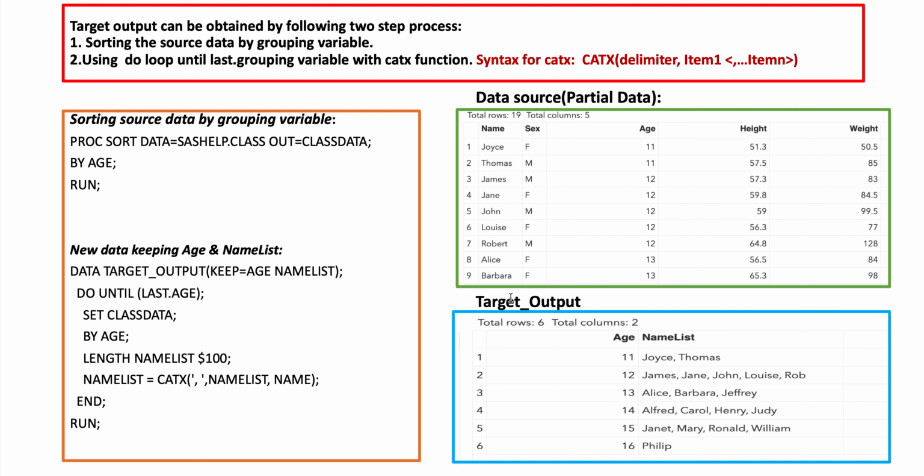That means we use the catx function, where syntax is given here. Inside the parenthesis of catx we use delimiter and arguments. In this example, delimiter is comma because those name lists must be separated by comma.